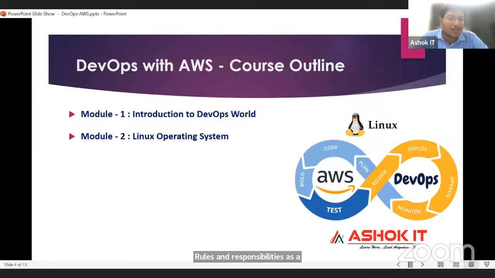Then in the second module, we are going to learn Linux. If you want to work as a DevOps engineer, working with the Linux operating system is very, very important. Tomorrow in the company, you will be working with Linux machines only as a DevOps engineer. So Linux is required to learn the DevOps course. Here, Linux is also included in our course. So Linux is not a prerequisite, guys. Linux is part of the syllabus.